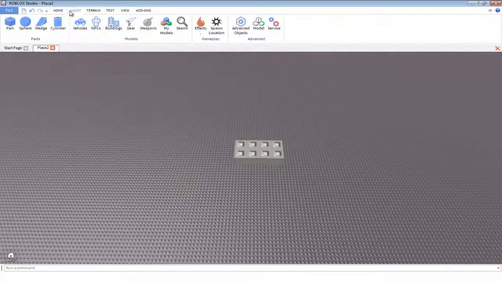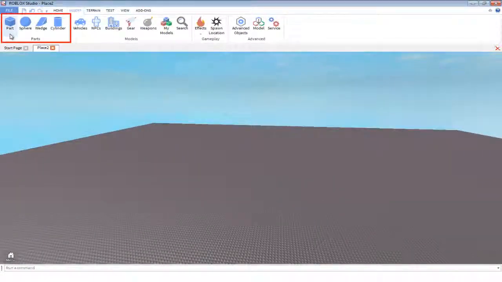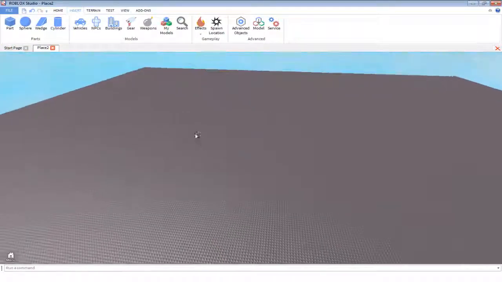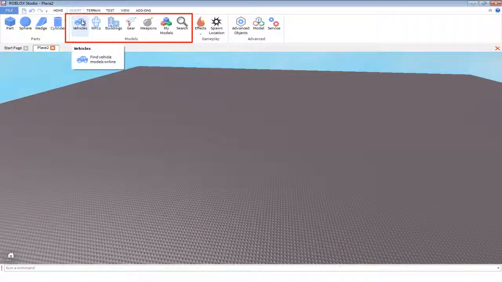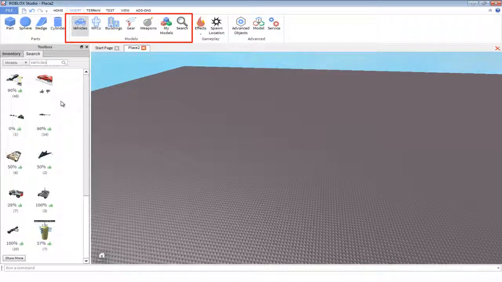Now for the insert tab. We've also got undo, redo here and new. So these are inserting shapes: part, sphere, wedge, cylinder. Vehicles, this is just searching for models. So Roblox models. So the millions.